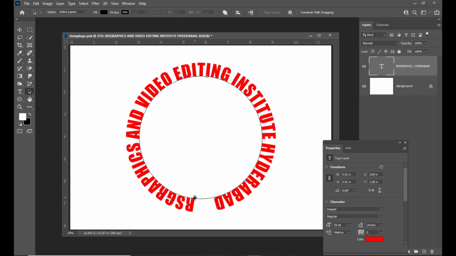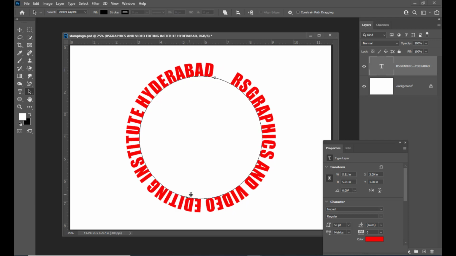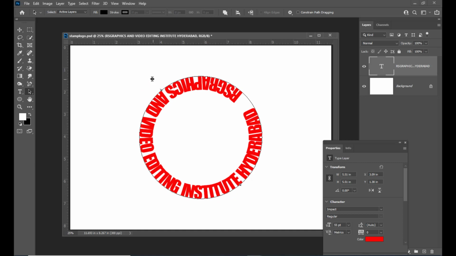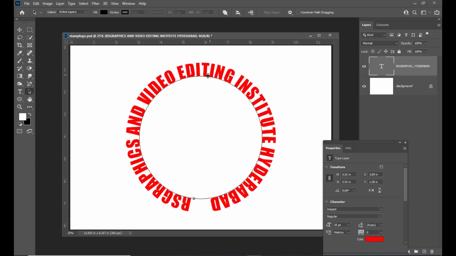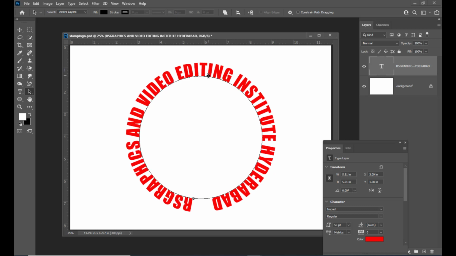And now what we can do is, see, we can use the path selection tool to move the text. So we can just move the text over the path and we can place the text wherever we want.